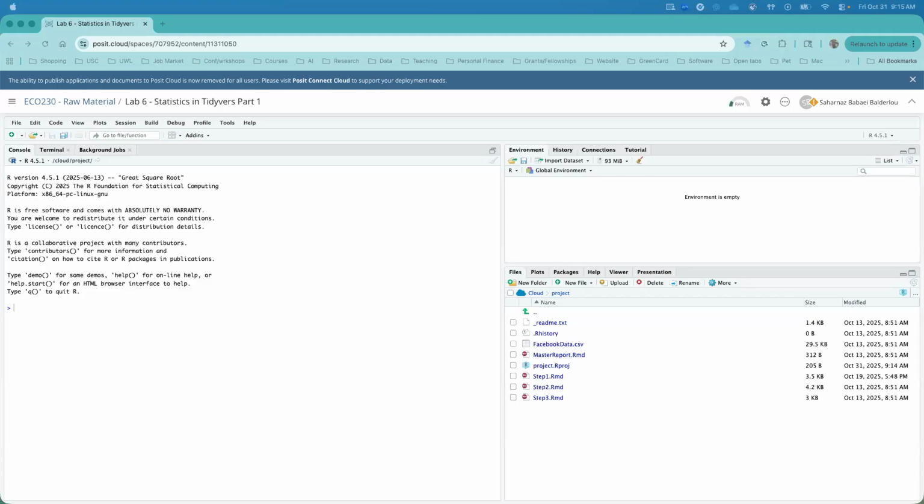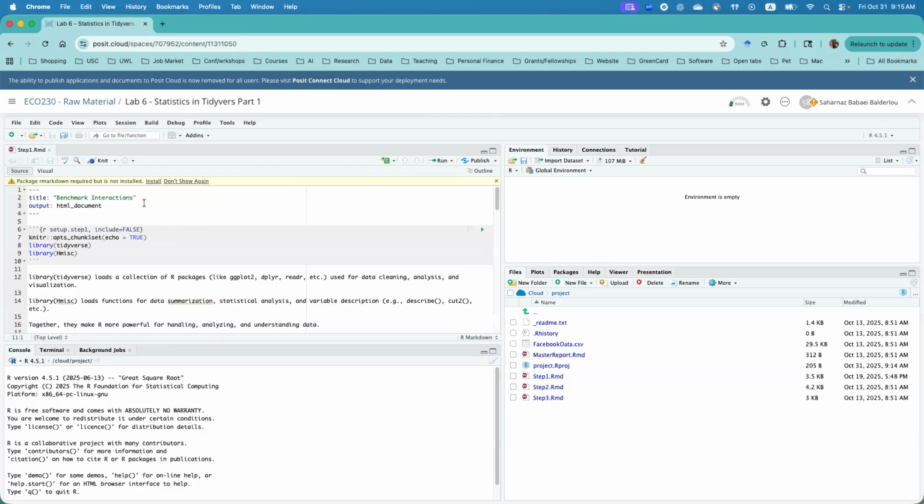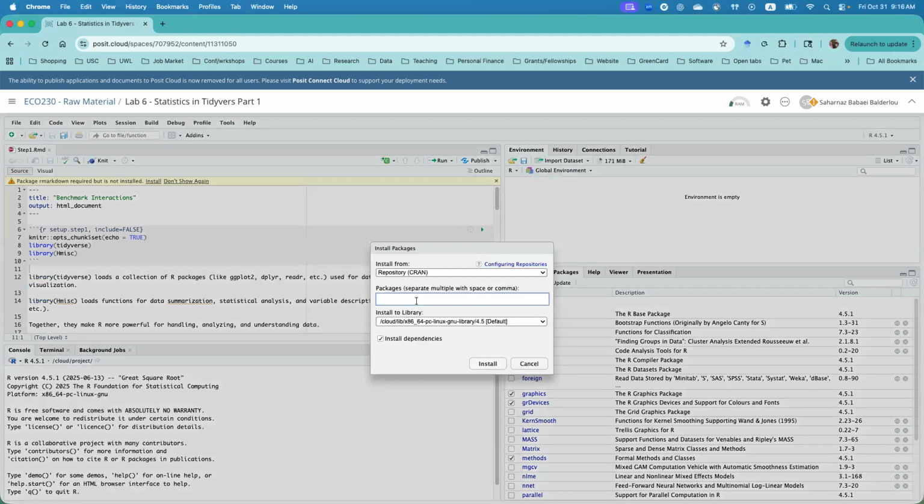Hello, everyone. Today we're going to be talking about the Lab 6 solution, and we're going to start from step 1. Just as always, we first need to install the packages. One way is just to simply select this one, and another way is to go to the packages, select install, and type the name of the packages that we're going to need. So we are going to need Tidyverse here today.